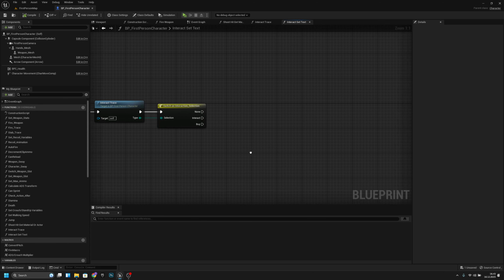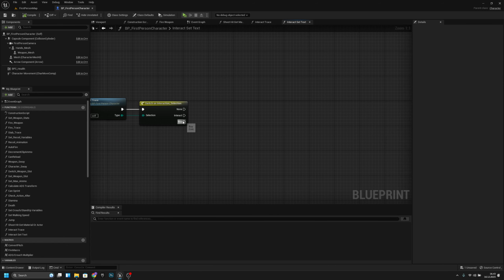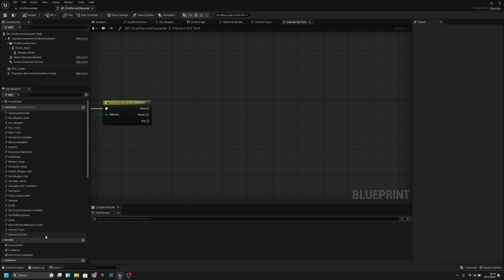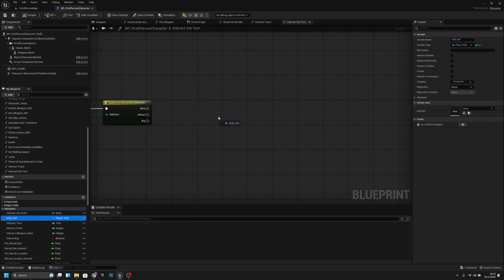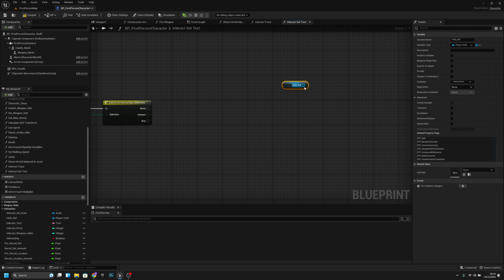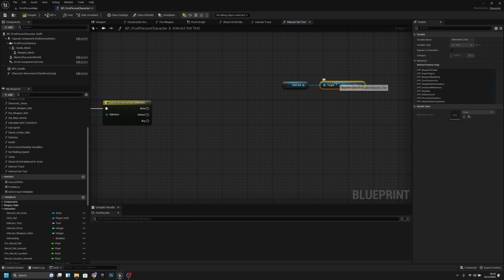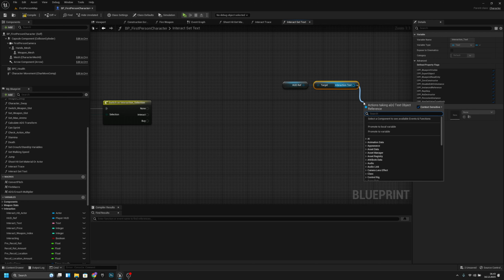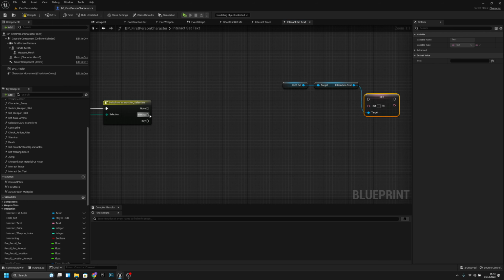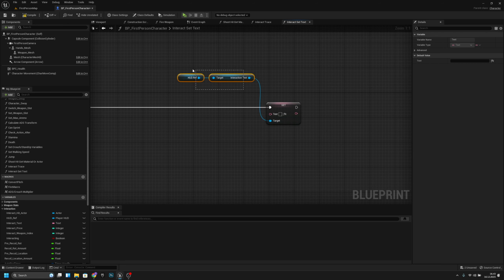And from the interact, we want to get that HUD ref, and from here, the interaction text. And now from here we want to set text and this content once again. Now we want to connect this interact to here, like that.